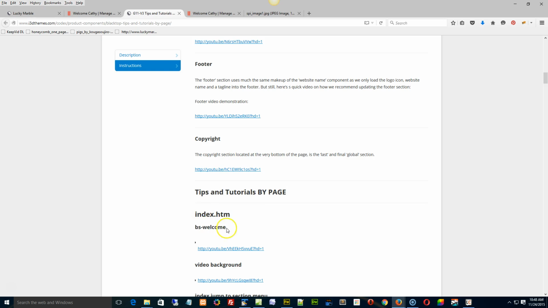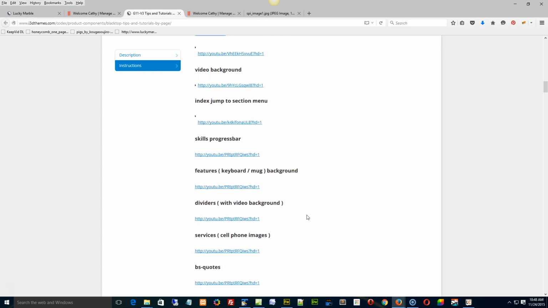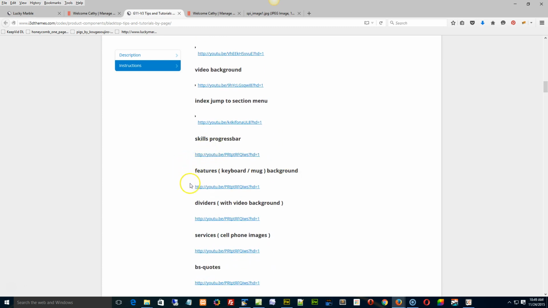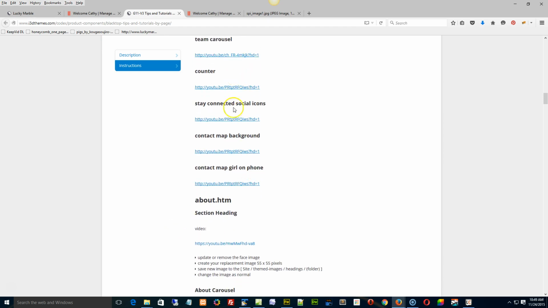So there's the index page. So we have the welcome, if that's being used, and then in your particular one, because we have some different types of components, you actually just have the amazing slider as a default on your index page, but there's several different index pages. So skills bar, features, dividers, the quotes section, the counter, all the bits and pieces of the index page, and how to work with those components, are sort of listed here.